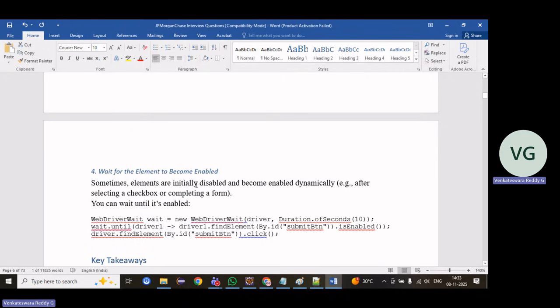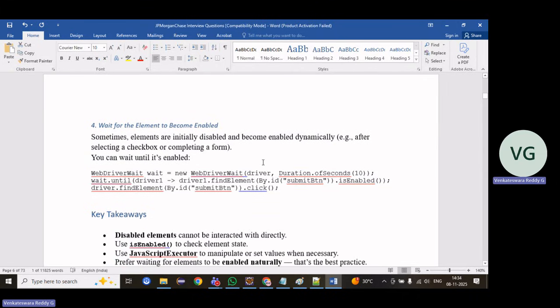Sometimes elements are initially disabled and become enabled dynamically when we mouse over, or when we click on it. Or sometimes it will take some time to enable it, and then we can wait until it is enabled. Suppose sometimes we want to mouse over, then only it will enable. Then we can mouse over the element and then do the operation. Based on how the element will be enabled, accordingly we have to write the code.